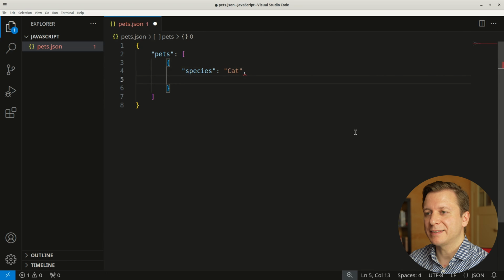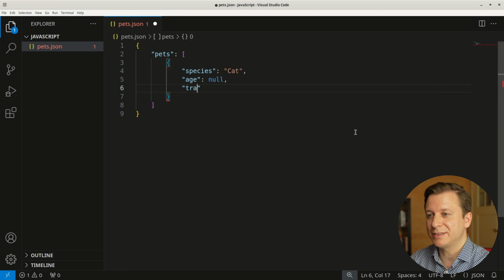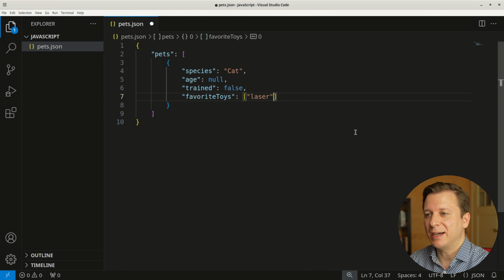cat. Next, let's create the entry age and give it a null because we don't know the age of our cat. Next, we create another Boolean entry for whether our pet is trained or not, which is false with our cat. And let's end this with an array of favorite toys, which is the laser and a feather. Our cat loves lasers and also feathers.